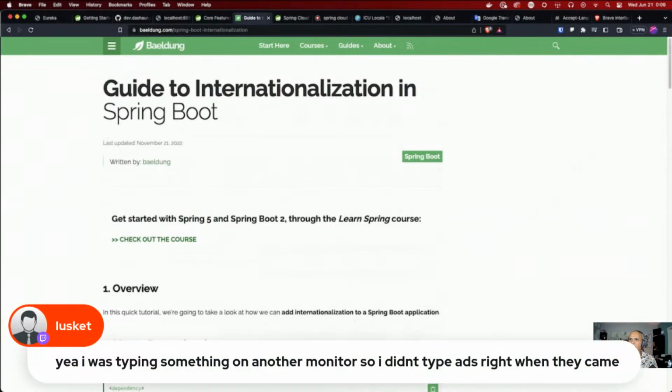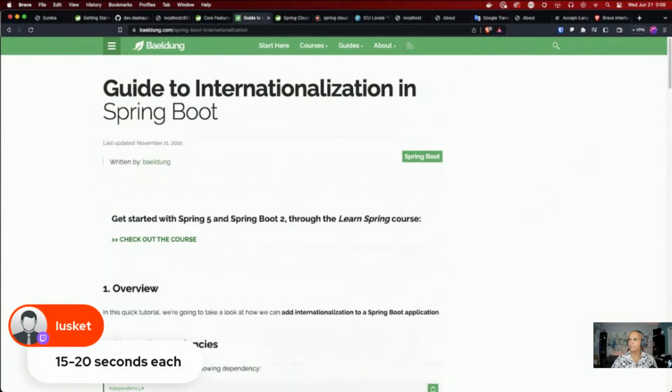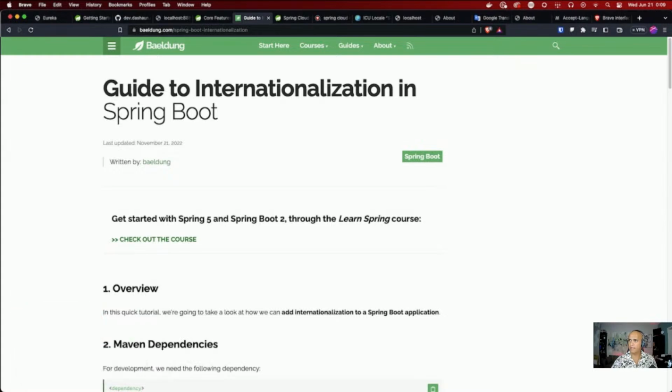Yeah, I was typing something in the other monitor. I didn't type ads right when they came in. Okay, 15 to 20 seconds. I think I have it set. I'd have to reach out to Flunky Waddle and see if he knows how to make the ads set. There's a minimum that they require. I'll have to reach out and see if I have it set up right.